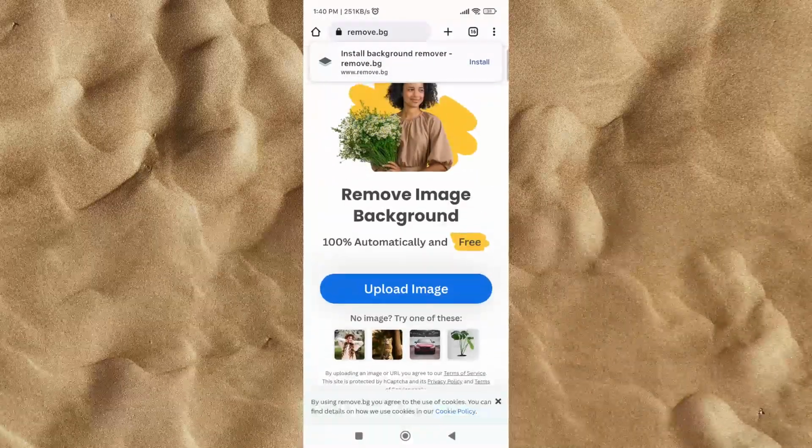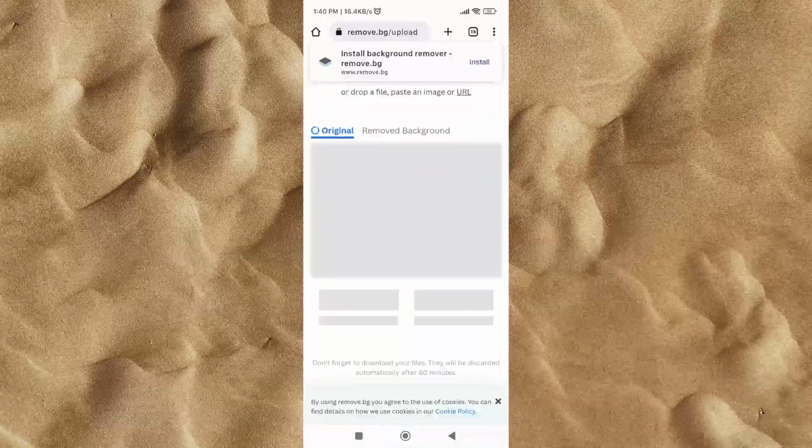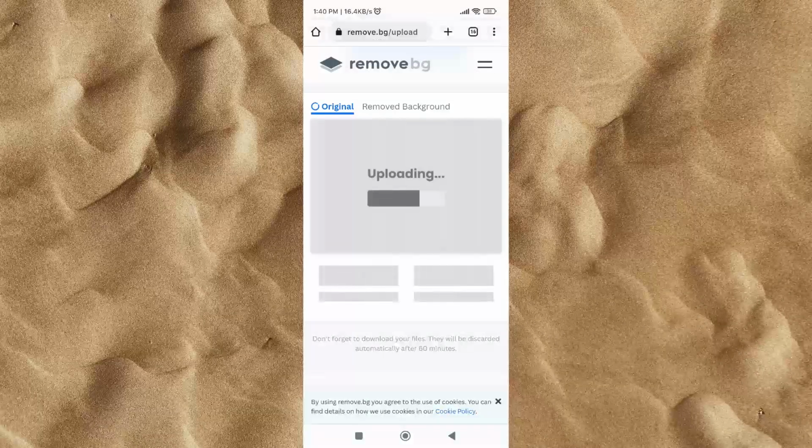The next step, upload the photo that you will remove the background from. Photo backgrounds will be automatically deleted in just a few seconds.